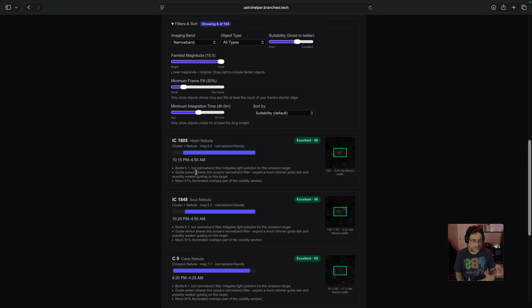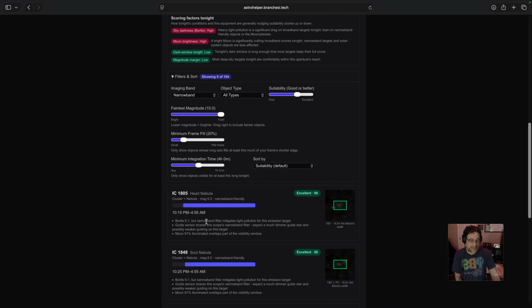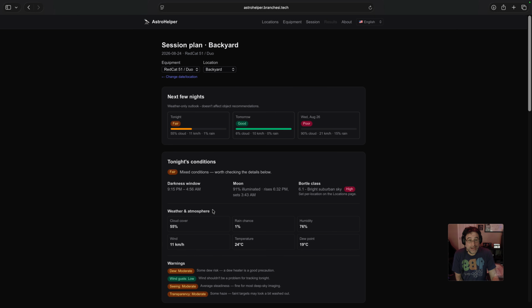And this does take into account darkness windows and all that. So 4:55 is the cutoff, more than likely, because that's when we're starting to get some of that sunrise light in the frame. So that is kind of it at a high level.